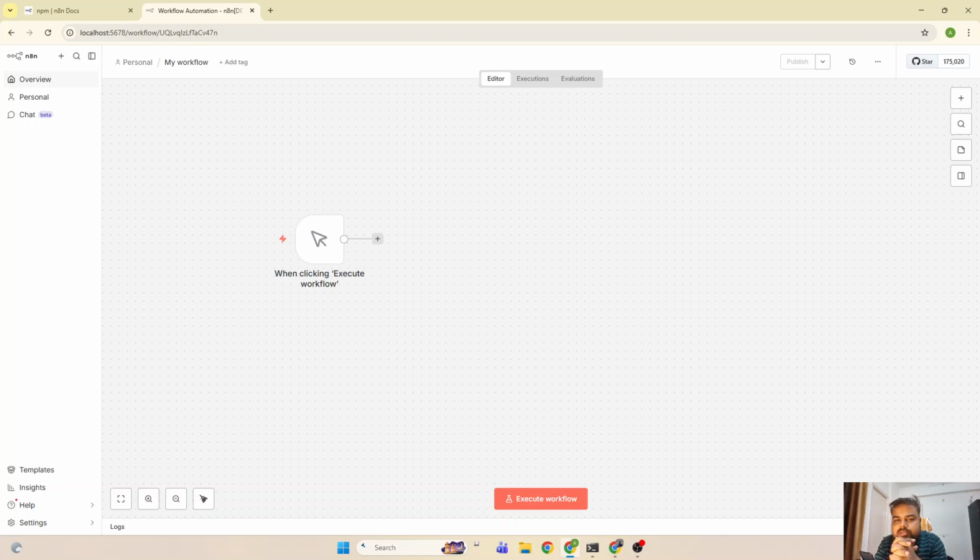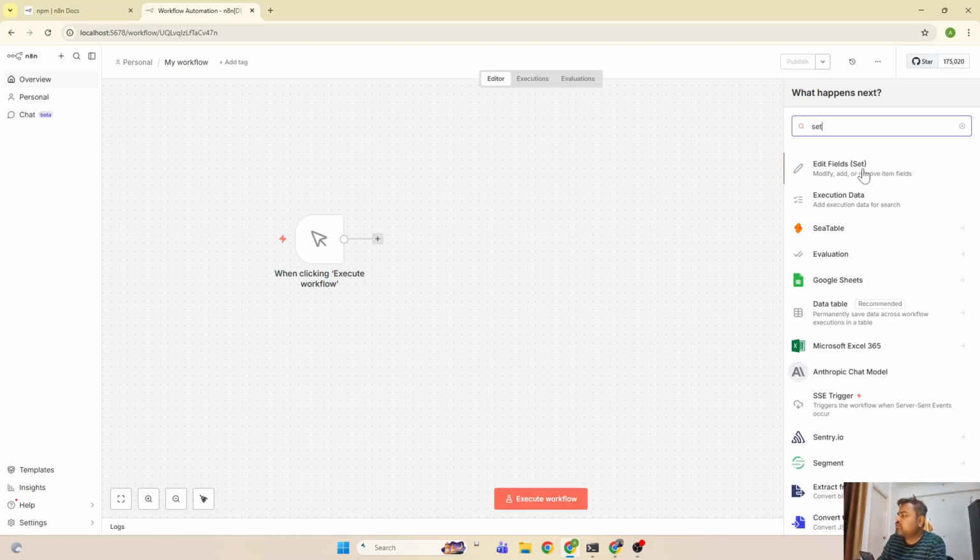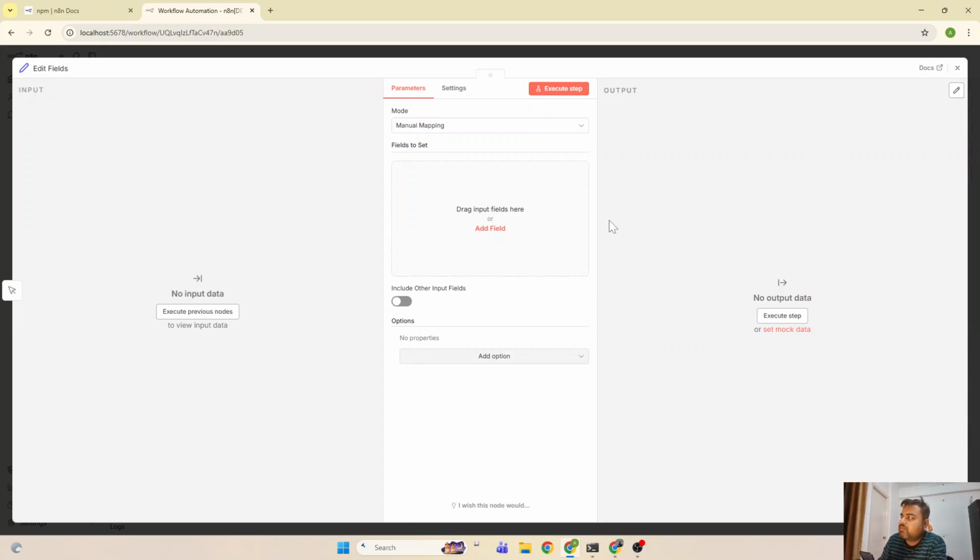Before adding the first node, we click on the plus icon, and we add a node called the set node. Let's search for the word set. This is the set node, which is called edit fields or set. We can modify, add or remove fields. We just click on this node, and it opens a node editor panel in which we can edit our key value pairs.